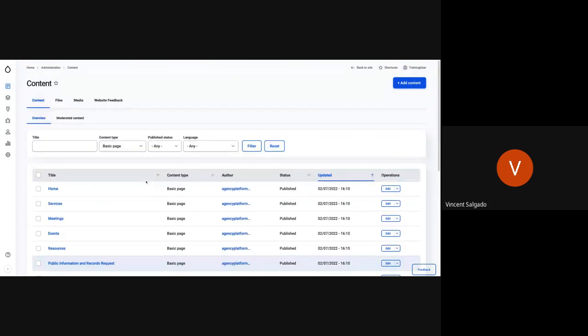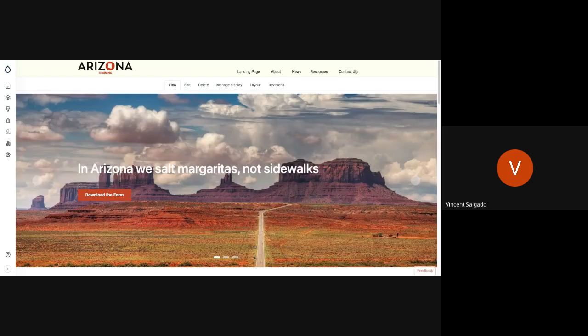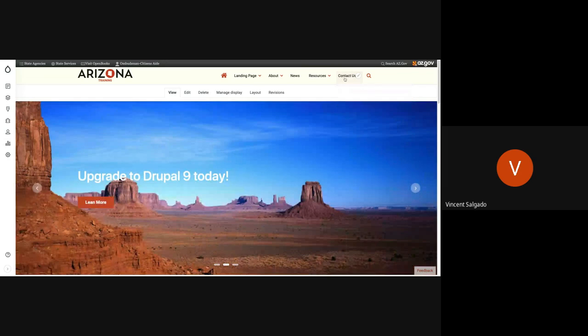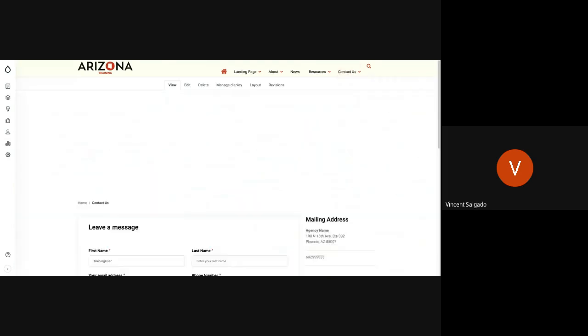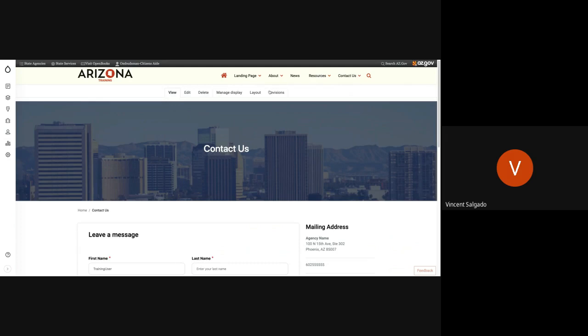Another way of going about doing it is that I'm going to navigate to a random page on the website. Let's take a look at the contact us. The other way to edit that content itself would be to go to this page, and in this top tab menu that we pointed out earlier, you'll be able to go directly and edit that page itself here.